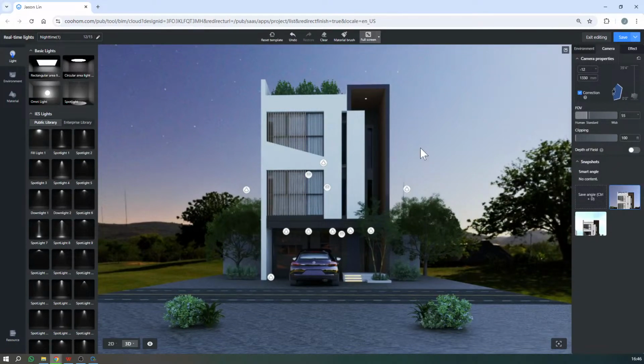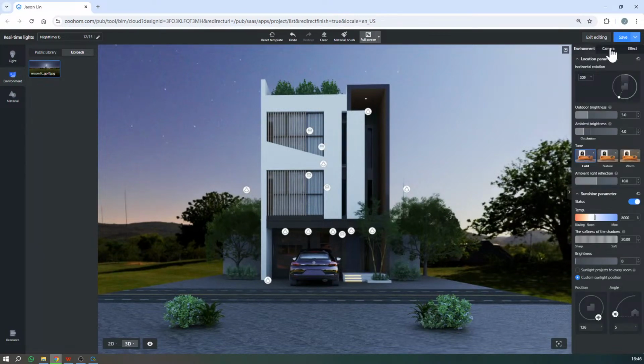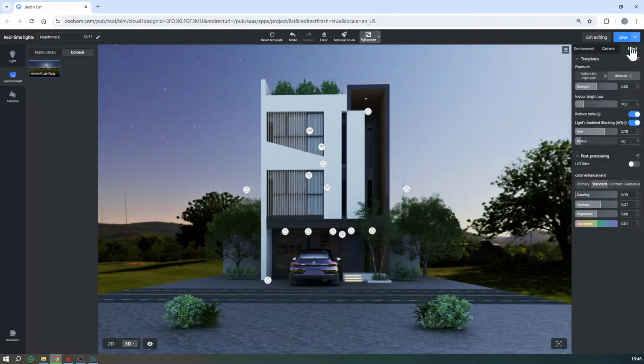We cannot see the detail. So that's the one thing that is very important. When we set up the environment and choose one of these HDRI pictures, you can see in here we have the environment, camera, and effect, which means we can modify the corresponding properties for this scenario.